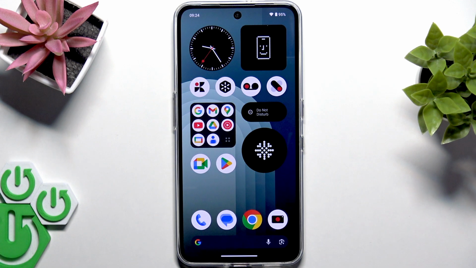Welcome. In this video I will show you how to expand RAM on your Nothing Phone 3A Lite using the RAM Booster feature.